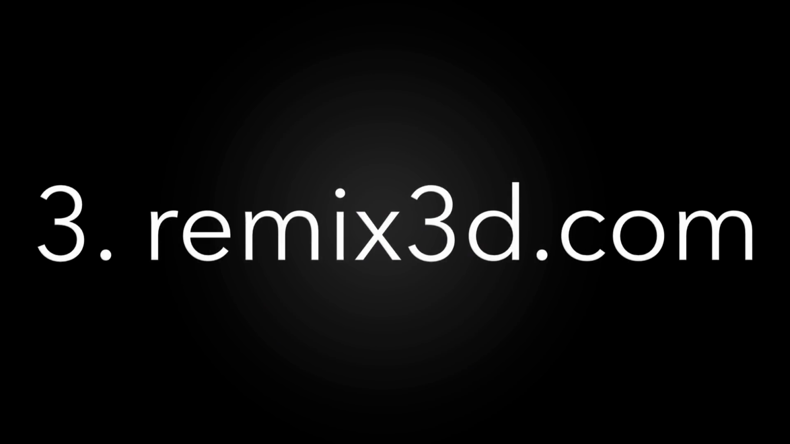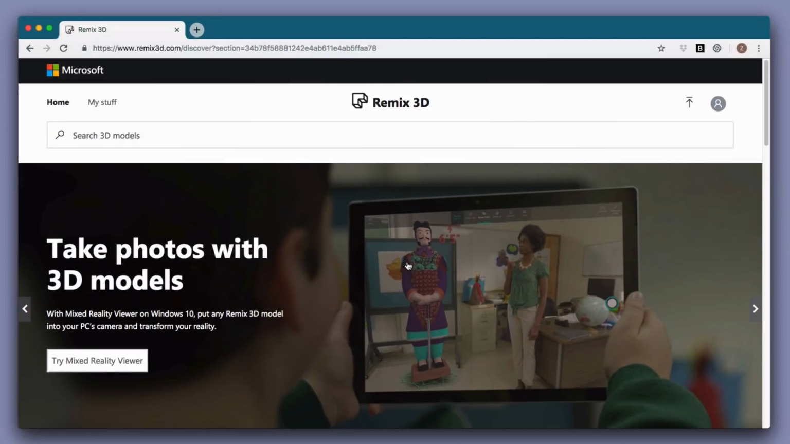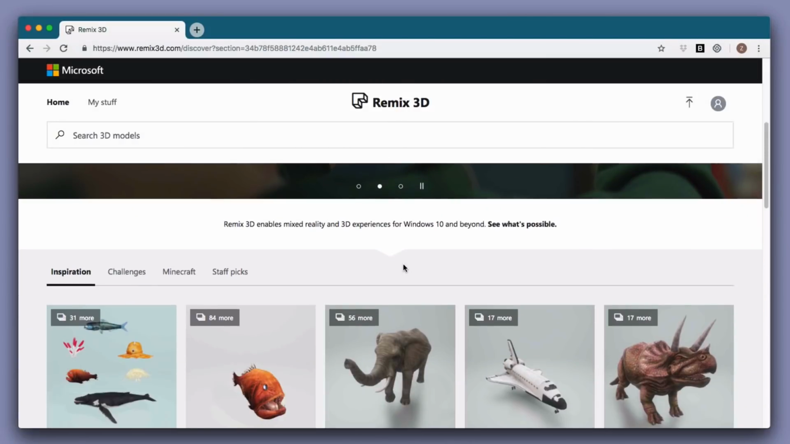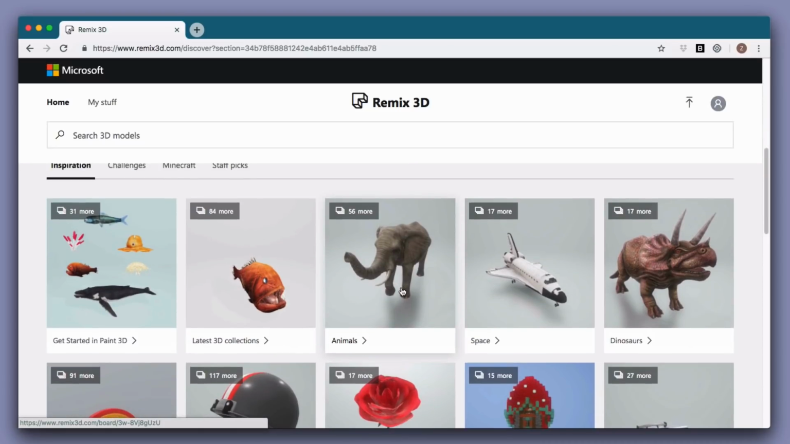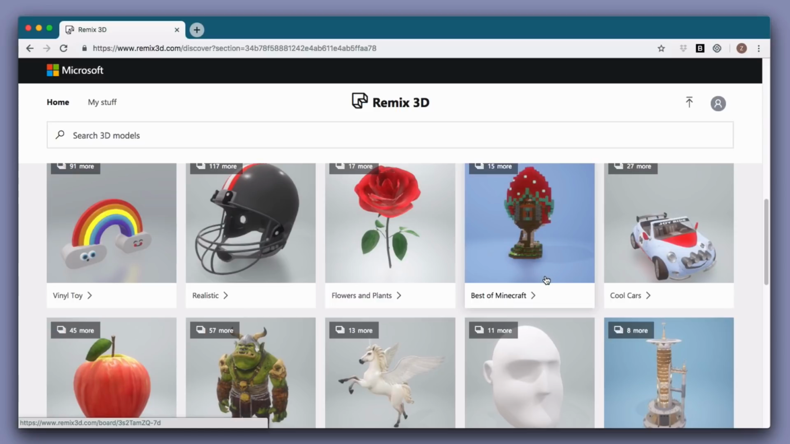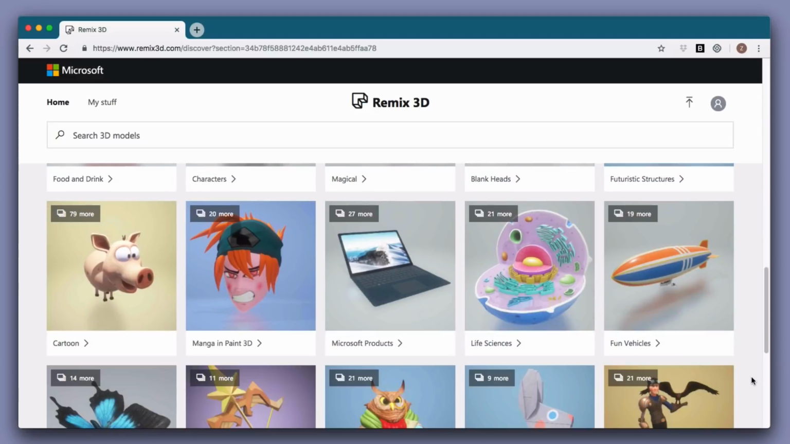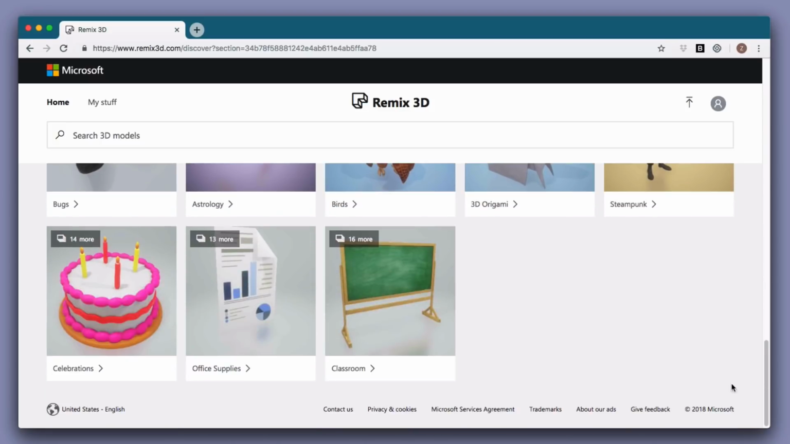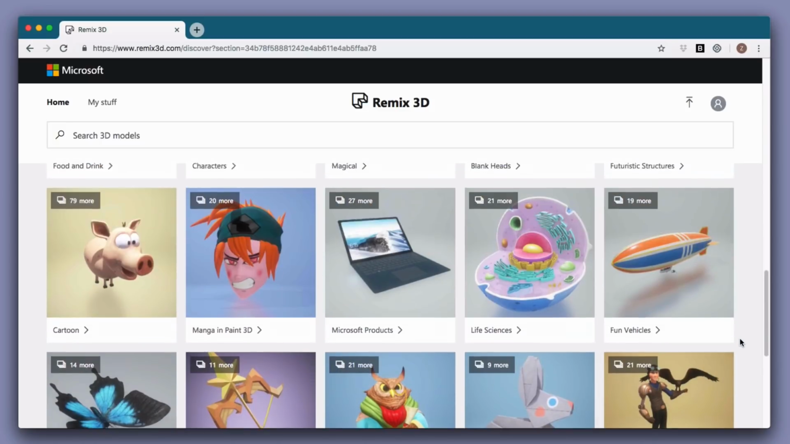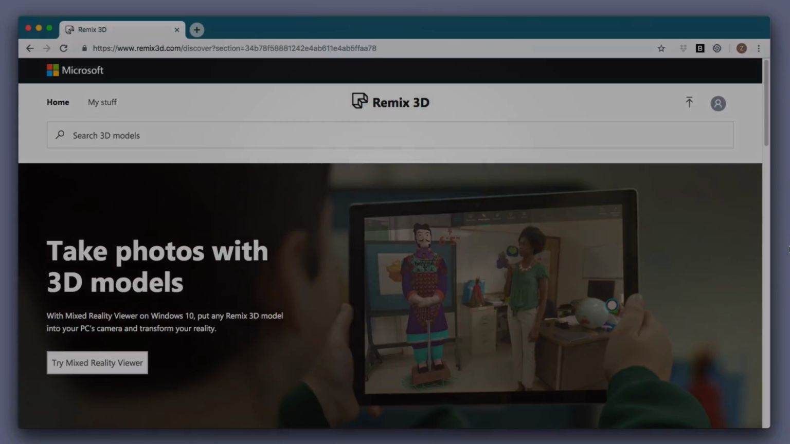Alright, number 3 on the list is Microsoft's Remix 3D. So this is remix3d.com, and there's a whole bunch of great 3D models here to choose from. You just scroll down and you can look at the list of animals, dinosaurs, flowers and plants. There's some Minecraft 3D models. There's some great characters. So I definitely recommend coming to this website and checking it out and choosing a few that you like. You definitely need to have an account to use these 3D models, so you just need to register first, but this is another great source put out by Microsoft.